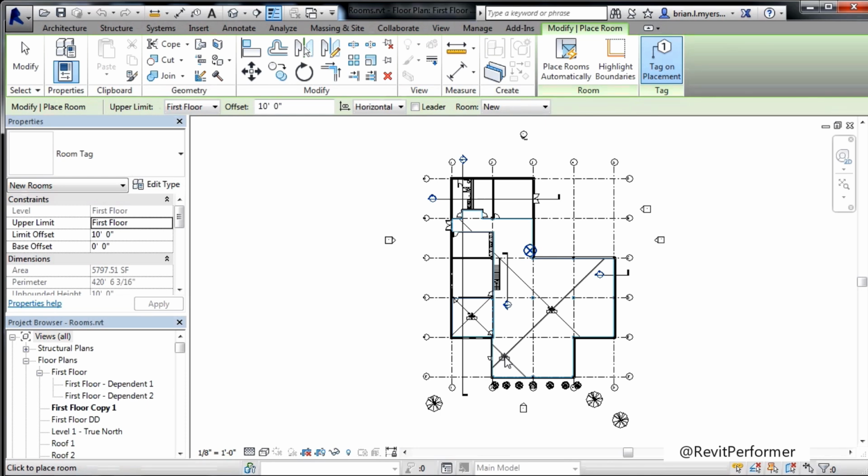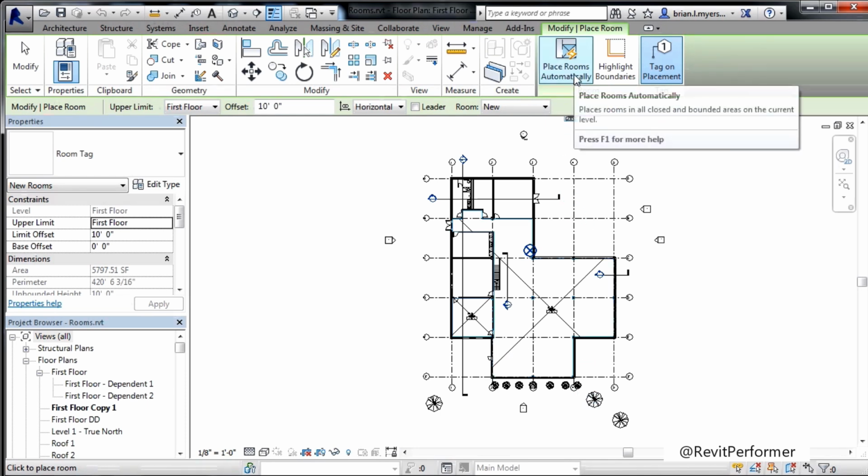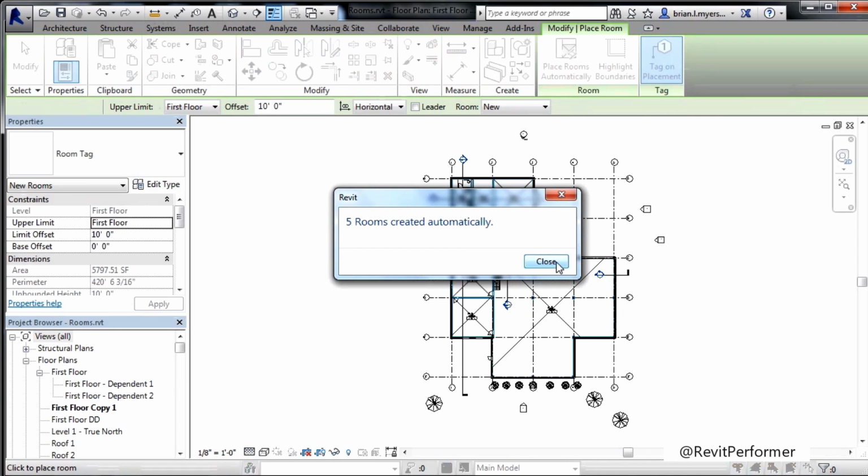Now, if we want to automate this process, we can do that as well. We just need to come up to the Place Rooms Automatically button. It'll say how many rooms it is that we've actually placed automatically inside of our model. In this case, it's created 5 rooms inside of the model. And that's just on this floor.